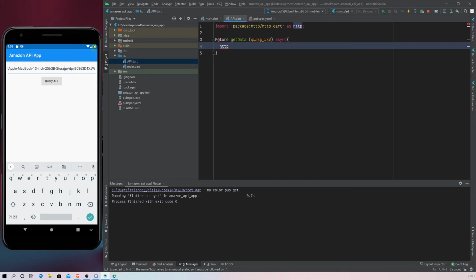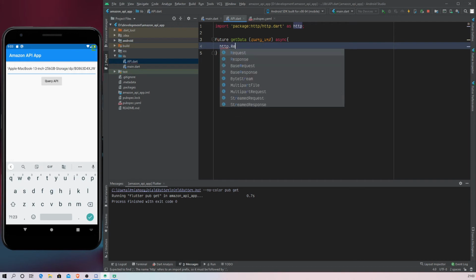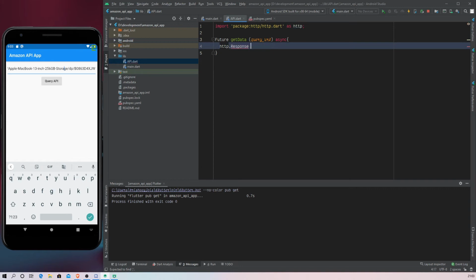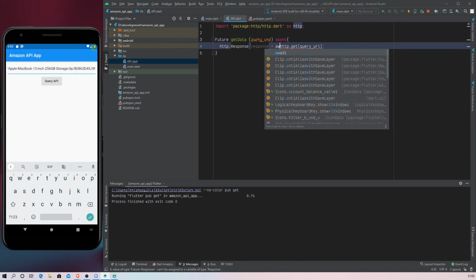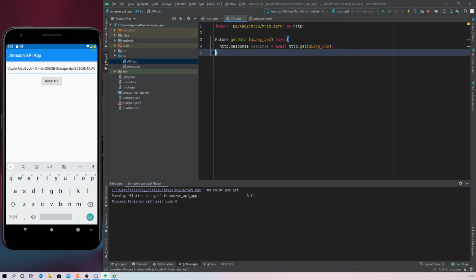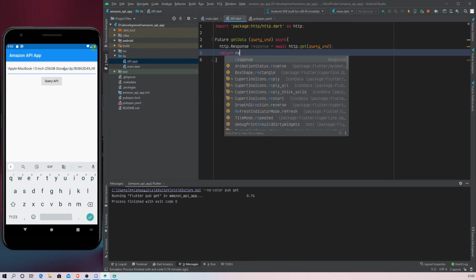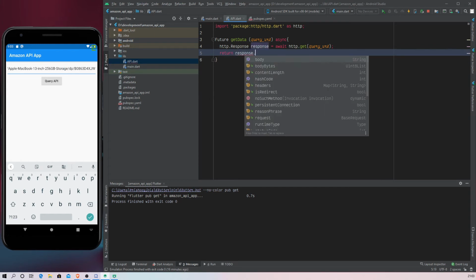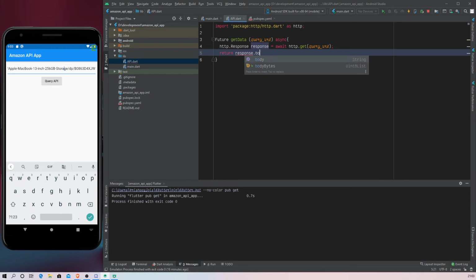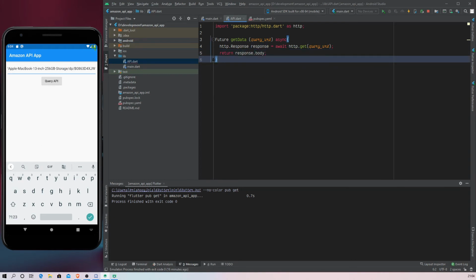Then we're going to create a variable with the data type http.Response. The variable name is going to be response, and we set that equal to http.get with the query URL. Since this is an asynchronous function, we pass in the await flag, because we're going to await this, and then this function returns the content or the body. So we're going to return response.body. You can see that.